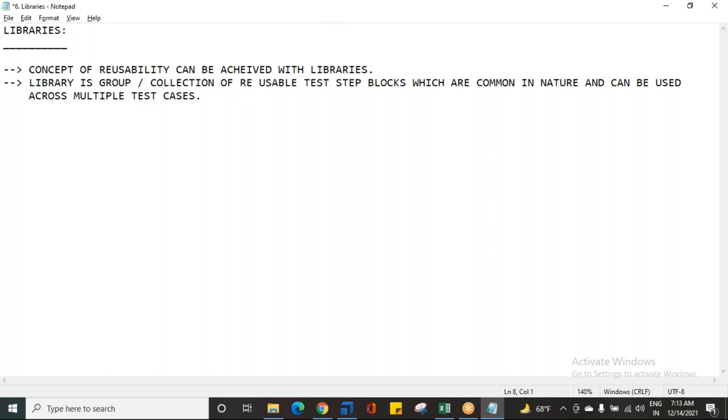As I already mentioned, your efforts would be saved by using this library, time will be saved, and maintenance becomes easy.